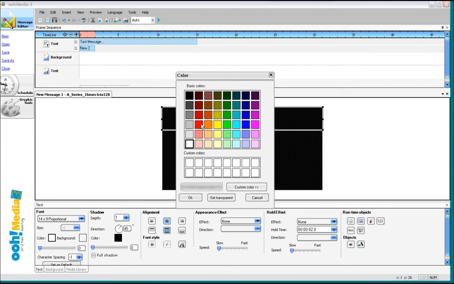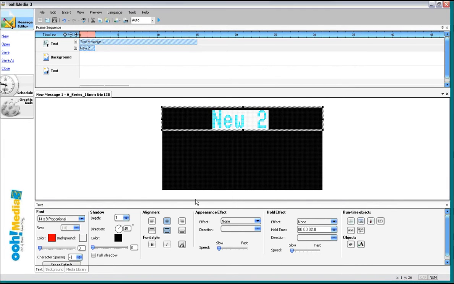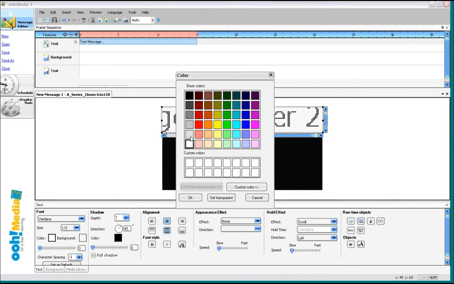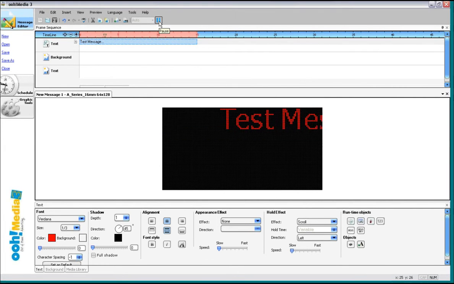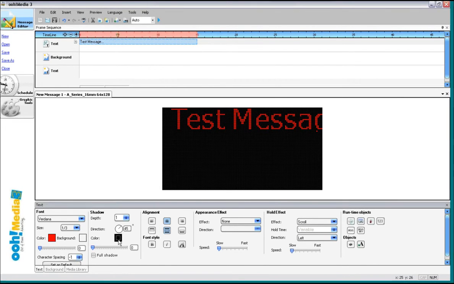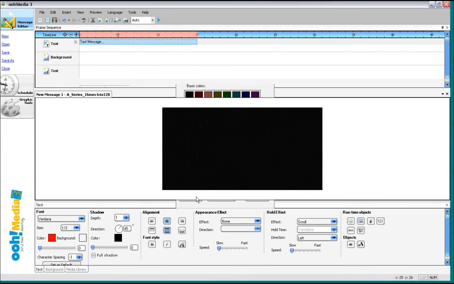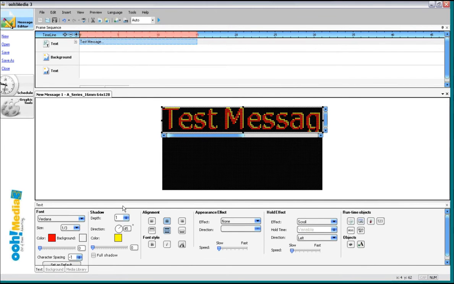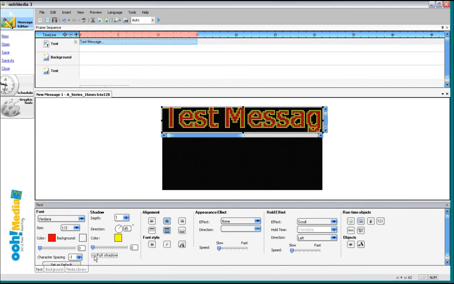We can choose the color of the text. Select all. Let's choose the color. Play that. You can see we got some red text now. We can choose to add a shadow to that text. Now, a shadow will give it more of a three-dimensional effect unless you choose the full shadow, in which case it completely surrounds the message.